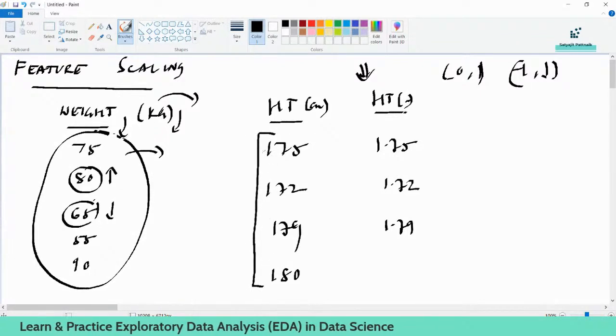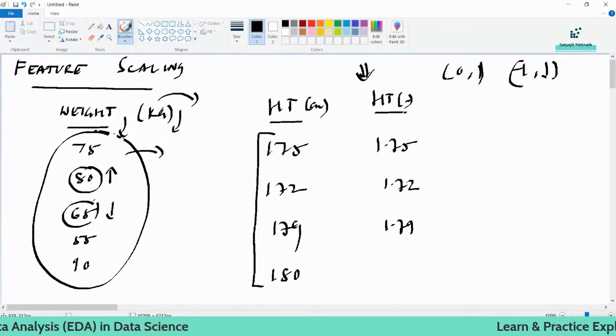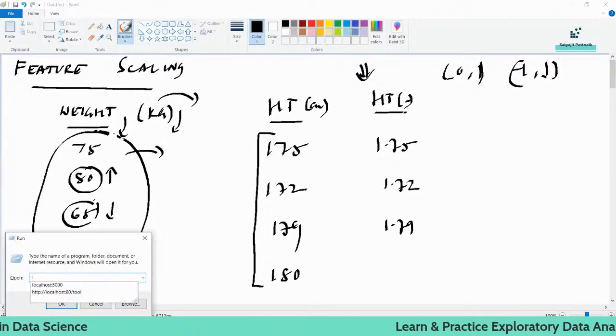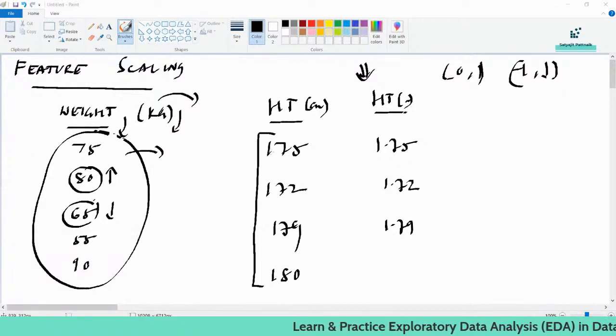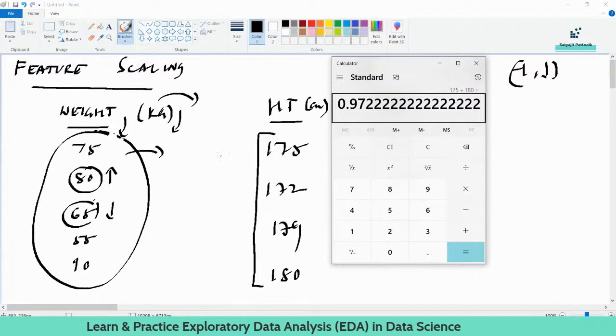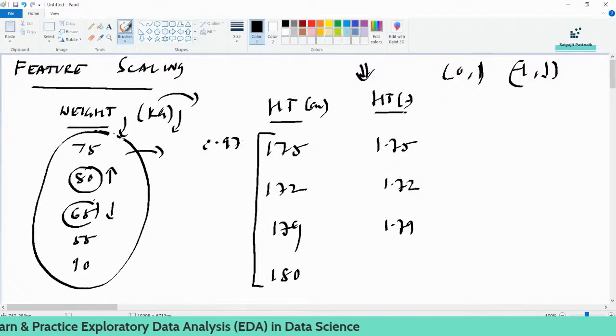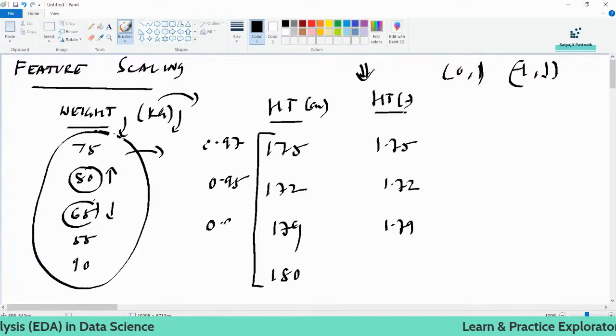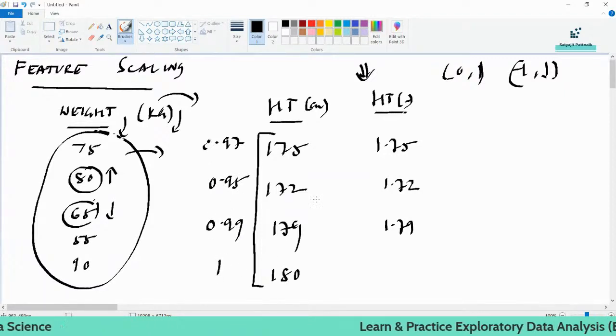let's say I divide each value with respect to the highest value. 175 divided by 180. What will be the output? Somewhere around 0.9 something, right? 0.97. This one will be, let's say, 0.95. This one will be 0.99. This one will be 1.